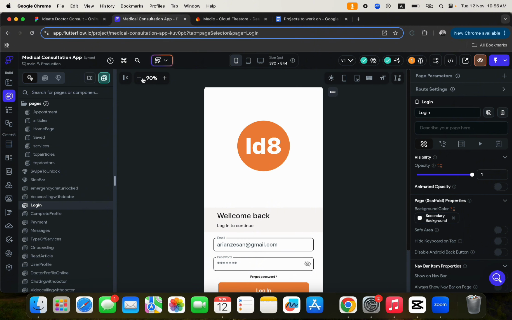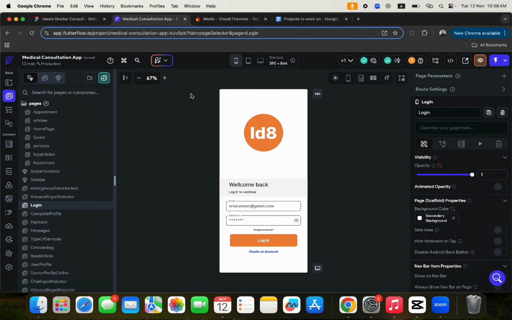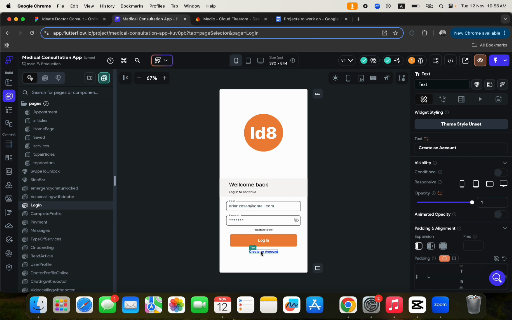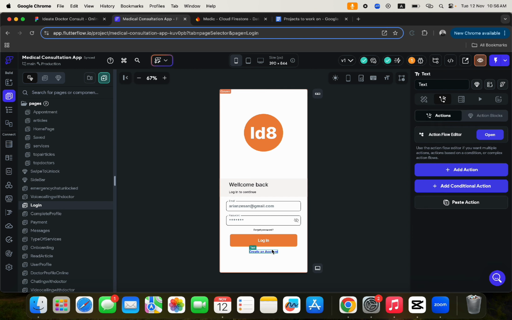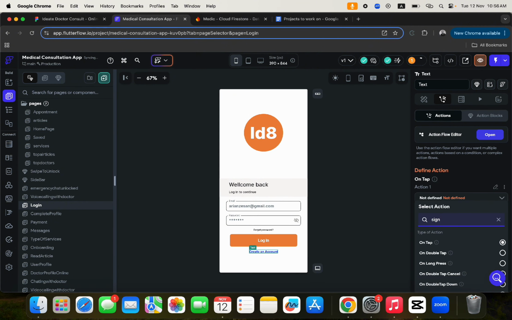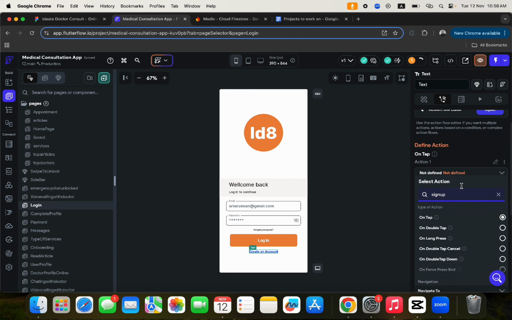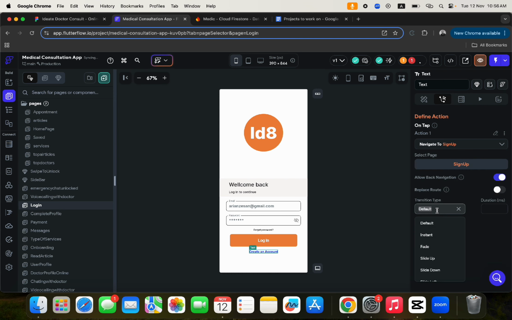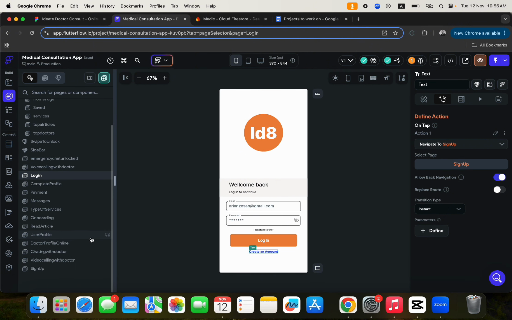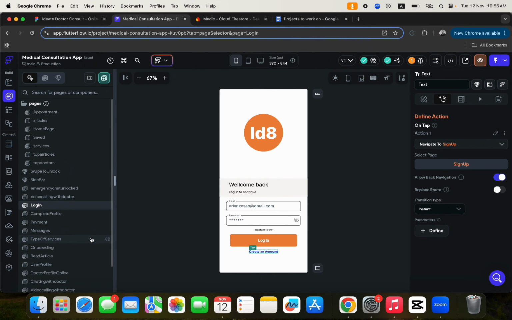This is the login page. So let's come here. This is our page for login. So welcome back, login to continue. This one is to create an account. Let's add an action to this so that when a user clicks on this, it takes the user to a place where they can create an account. So I think that should be our sign up page. So I'm going to look for sign up page. All right, so this is it, sign up. I'm going to make it instant. So the user will be taken to the sign up page when they tap on this. Then forgot password. Do we have that yet? We don't have that yet. So we can always create that later.